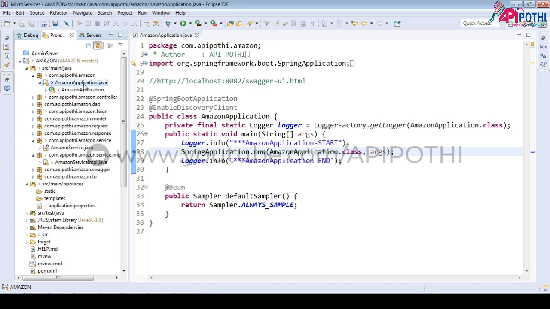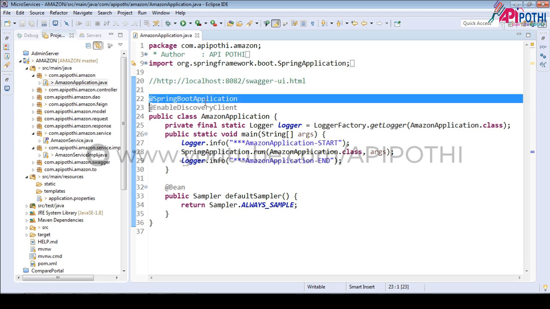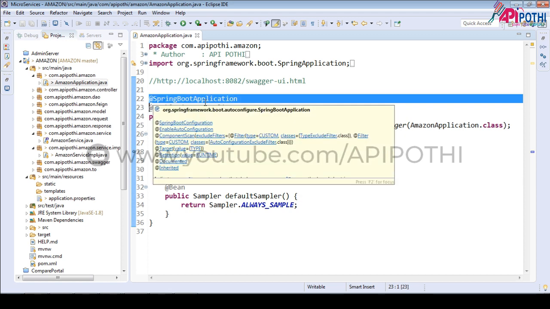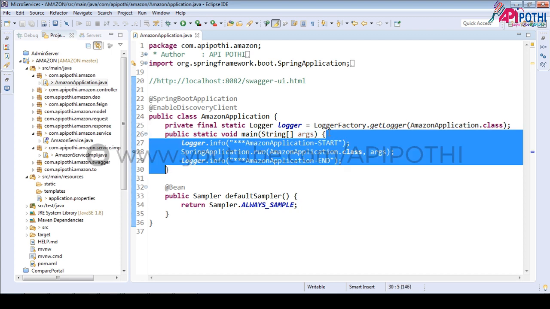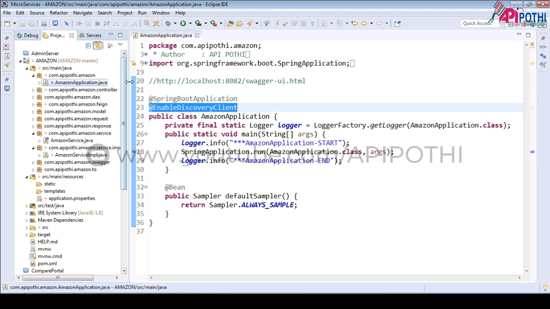Okay, so I have already created the template project of Amazon, just not to have a long video. So this is the main application file, which is the Spring Boot application, which states that it is a Spring Boot project, and obviously you have only the run method here. Following that, we have the enable discovery client annotation, which is used to register our product inside the Eureka naming server.